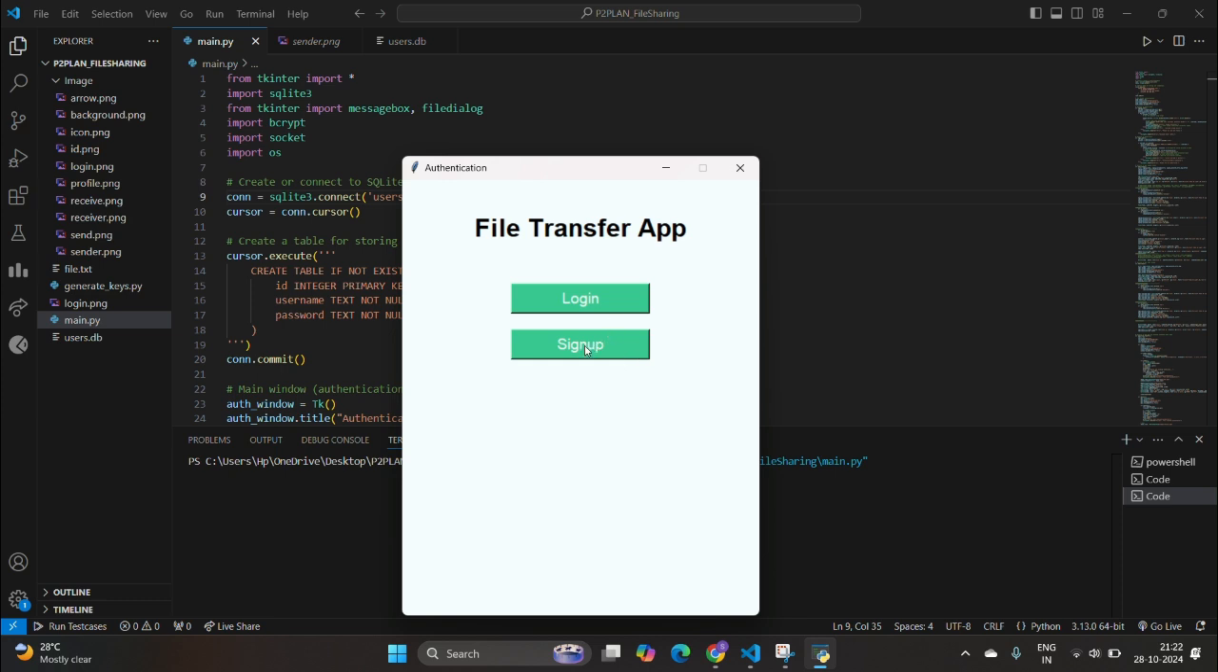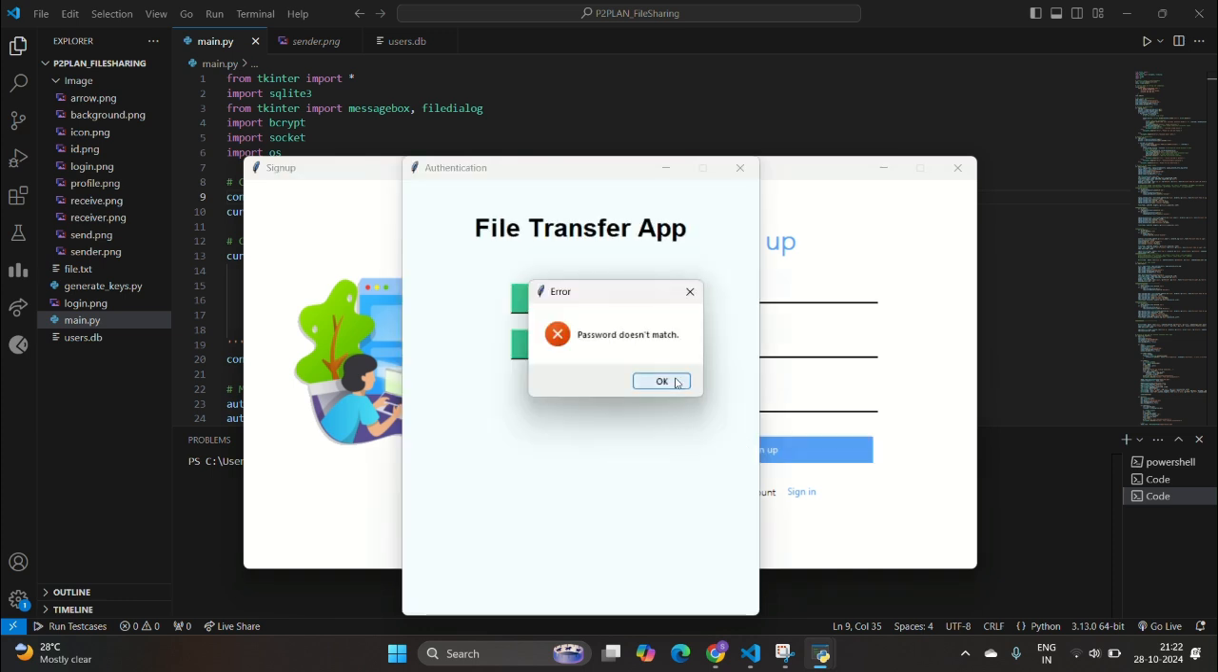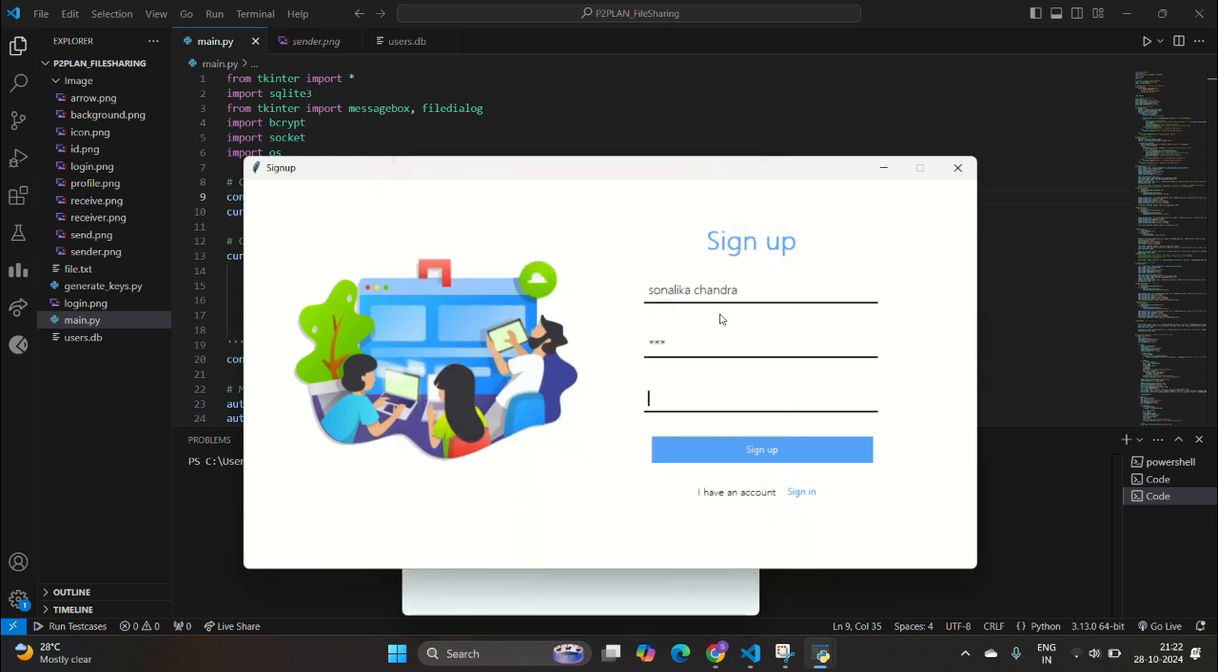I'm clicking on the sign up button, which takes me to the sign up page. Here I will enter a username and the password. Let's say I'm adding my name and a password. If it does not match correctly, then it will show the error that the password doesn't match. So we will sign up again.